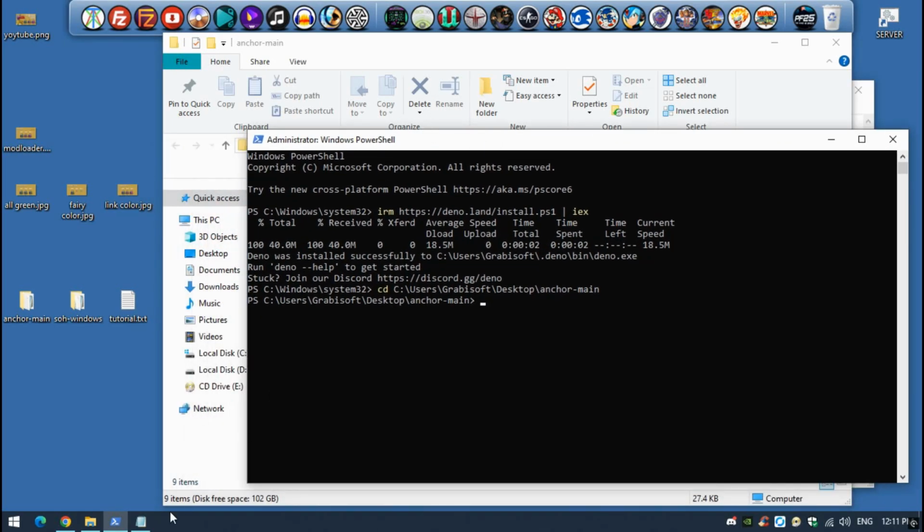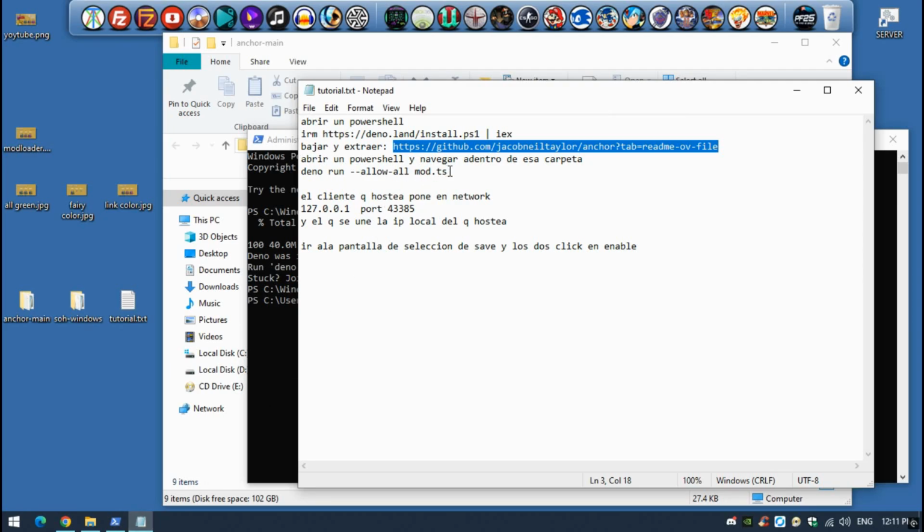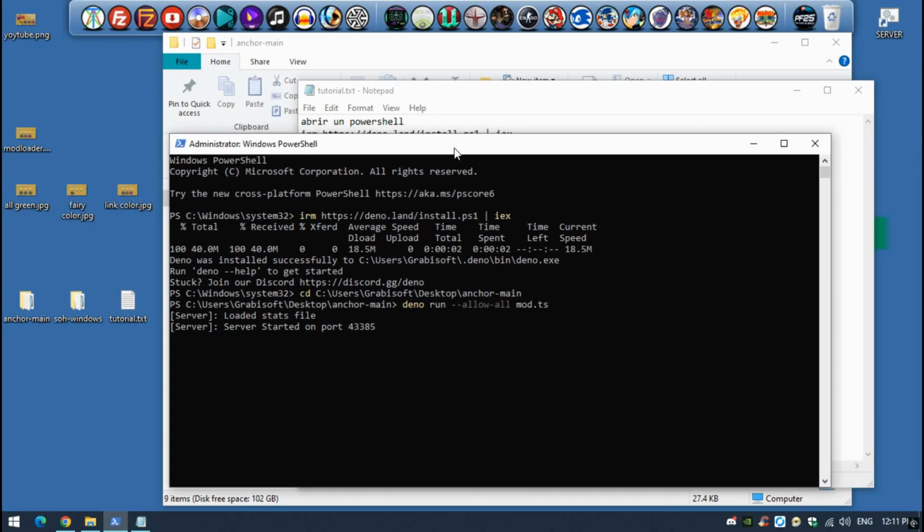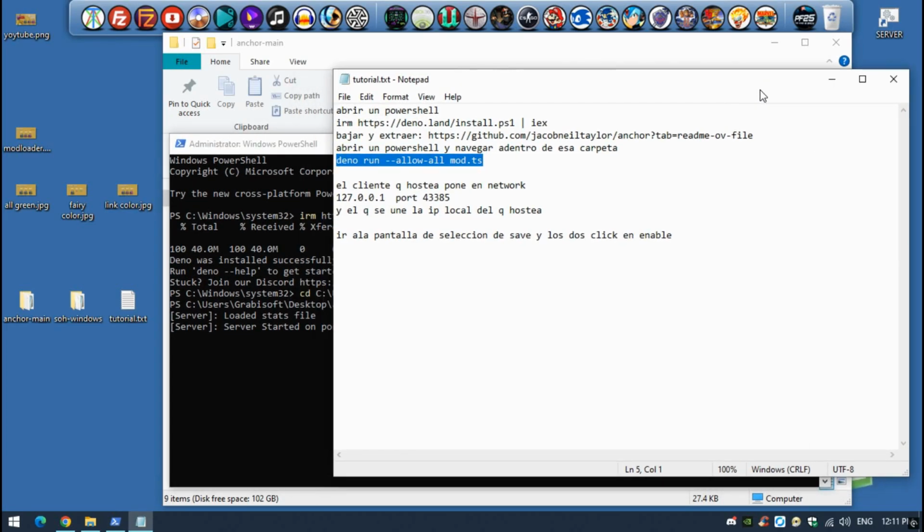And now once we are inside there, we just have to execute the server by pasting this little thing, deno space run space dash dash allow dash all space mod.ts. Once we execute it, you should see server started on port blah blah blah. So now it's basically the same.